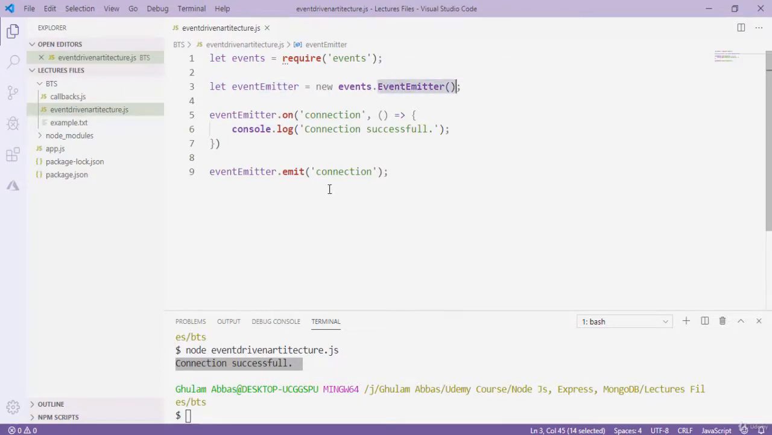Now after that, the first step, we know that the first step was to emit the event or fire the event. Okay, so in this case our event is this connection. So I simply type here event emitter dot emit this event. I am simply emitting this event. And now we know that once we emit our event, we also have to listen for that event. So this is basically the code for the event listener that will listen for the event. So this first one, event emitter dot on, is the event listener.